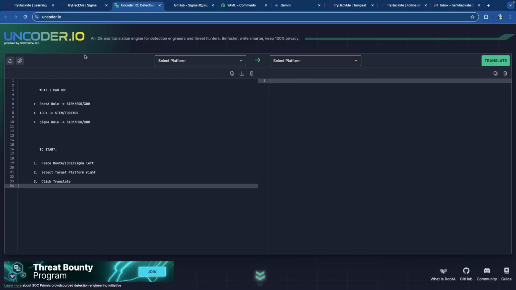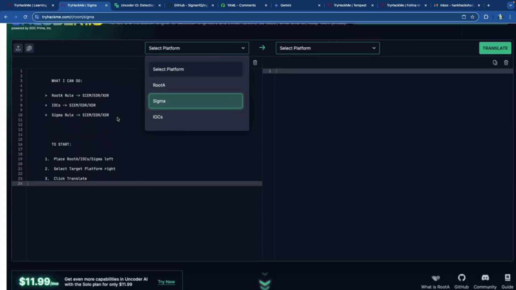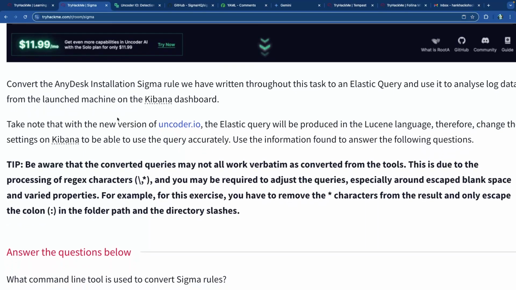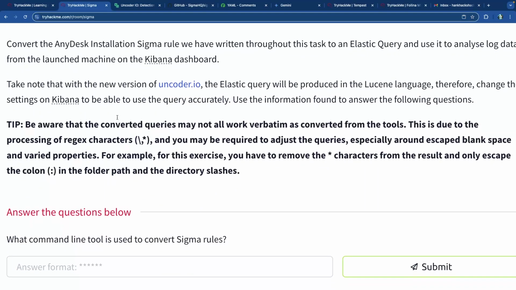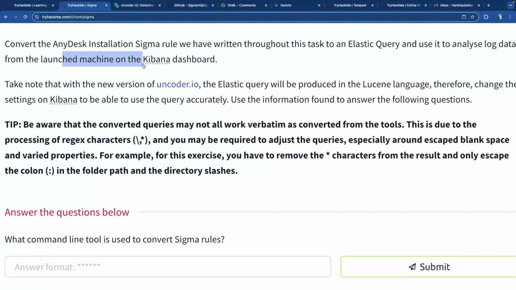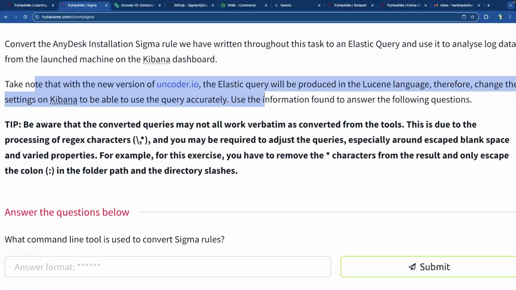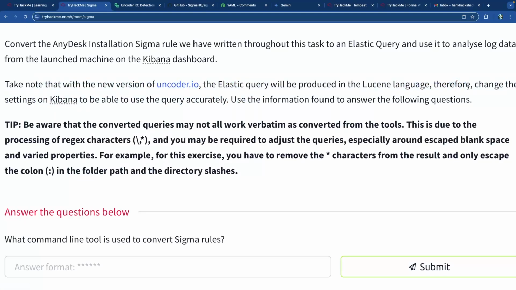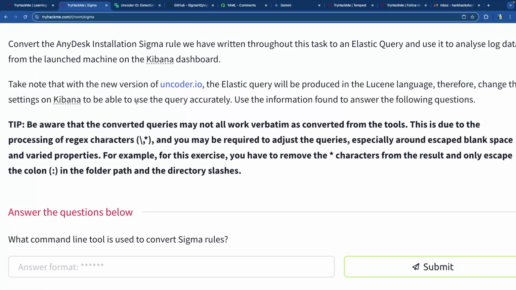So first, what we gotta do is we gotta create the Sigma file. Once we create the Sigma file, we can then turn it into a Splunk query, or Kibana, I'm sorry, because we're using Kibana. So convert the AnyDesk installation we've written through this task to Elastic query and use it to analyze the log data from the launched machine on the Kibana dashboard. Take note that with the new version of Uncoder, the Elastic query will be produced in Lucene. Therefore, change the settings to be able to do the Kibana query accurately.